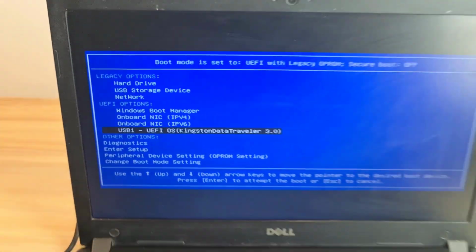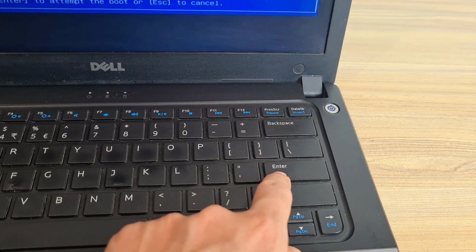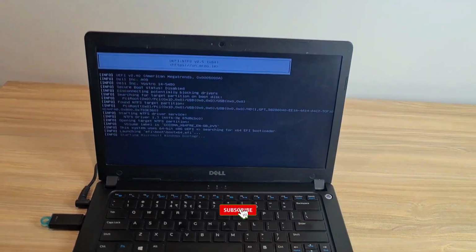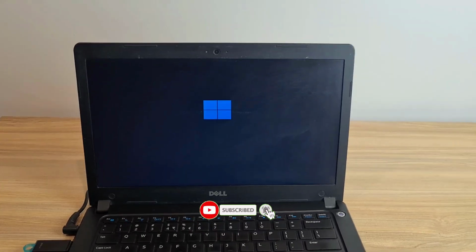Go into the USB drive. Press Enter to boot from the USB drive. Enter. And this is how to boot a laptop from a USB drive.